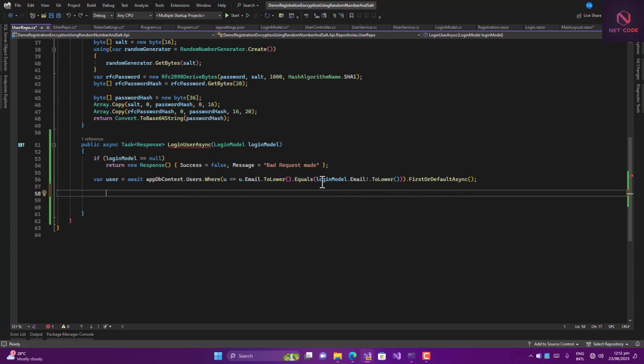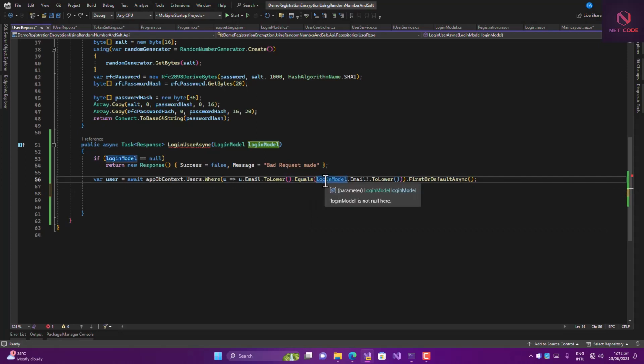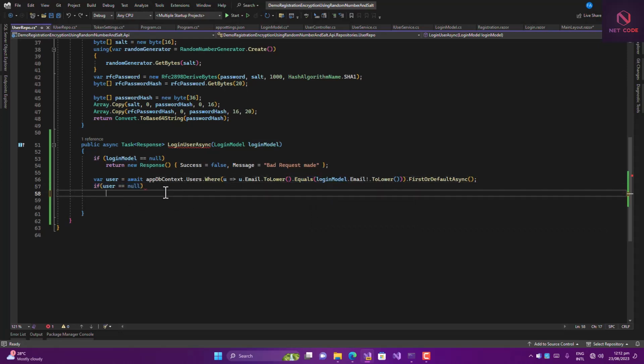And now we are converting this email to lowercase so we can compare them by using the keyword as equal to. If the user is null, it means the user is not found. Then what do you have to do? We're going to return the same response, and I will say invalid email or password because the user is not found, the email is not found.